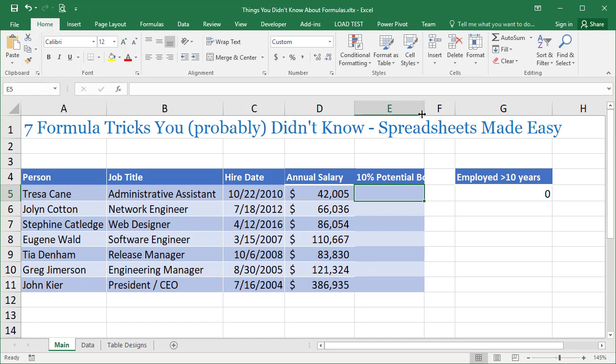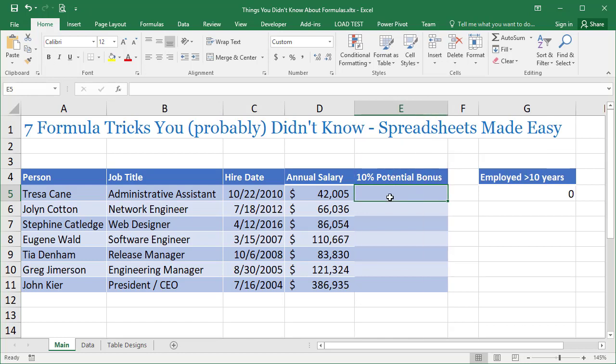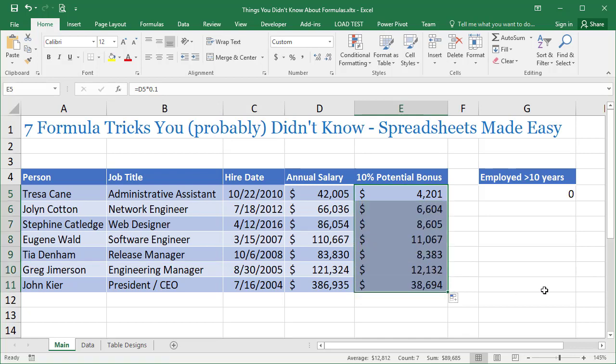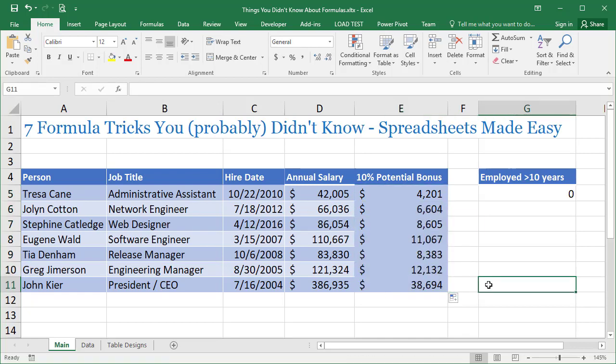bonus. Okay. Normally what you would do is you could say, okay, equals, grab the salary, multiply by 10%, and then you have a 10% potential bonus for that particular employee. Now what you would do here is you normally would just fill down. So you could just click and drag this down. You get the right formulas, but we've kind of ruined the formatting. We don't have the banded rows anymore, and that's kind of a bummer.